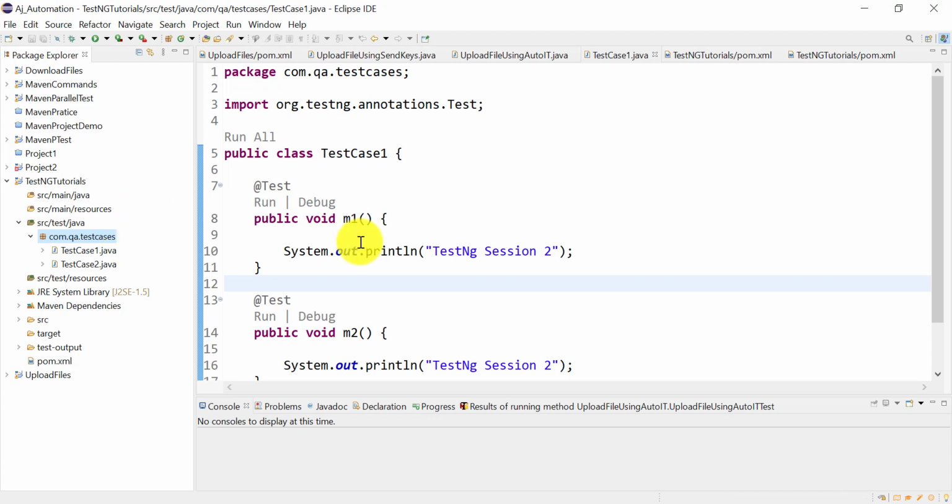If you want to run all these test cases, for example, suppose this package contains 100 test cases and you want to run all of them in a single run, you don't have to go to each test case and run each and every method. For that purpose, you can create the TestNG XML file for your Maven project.